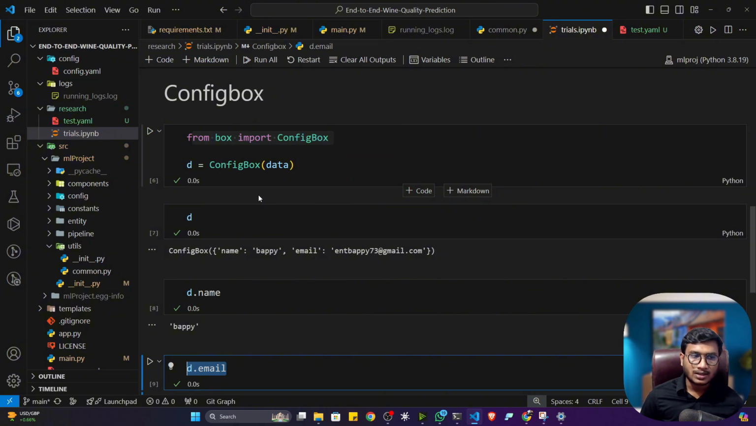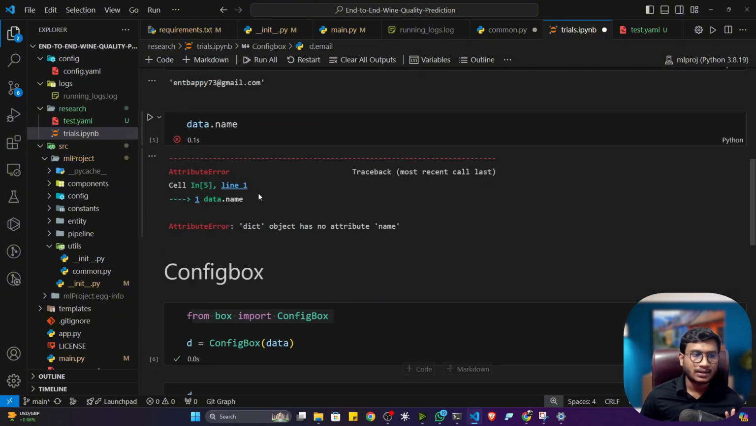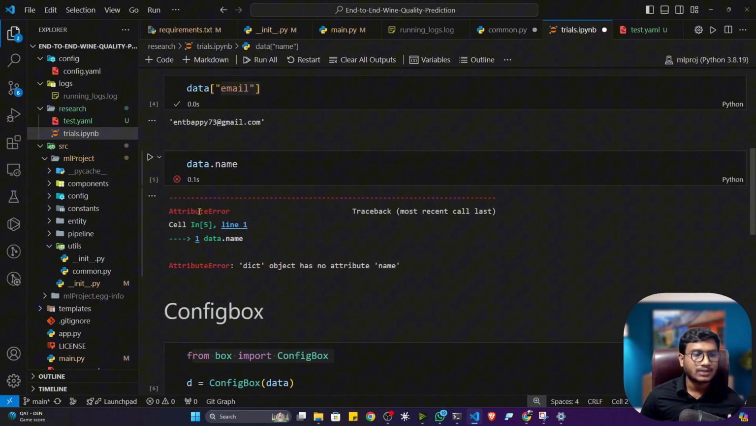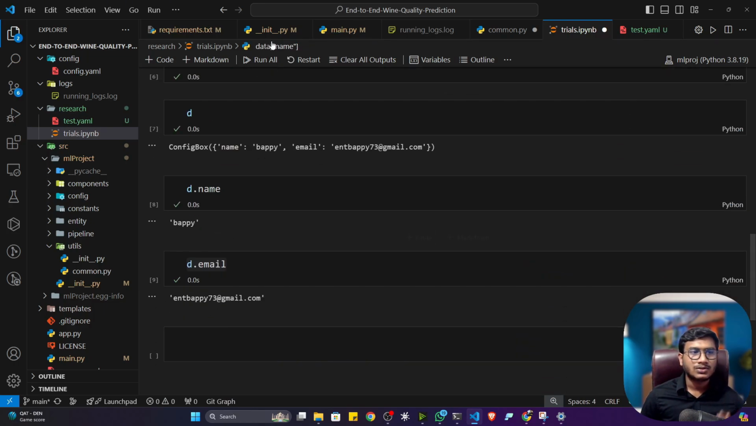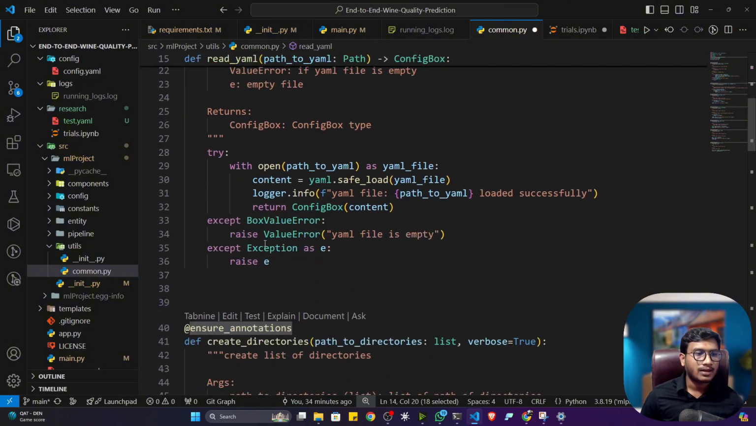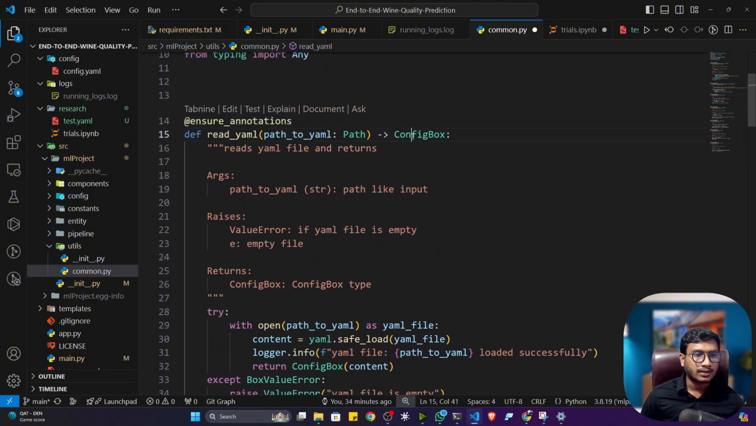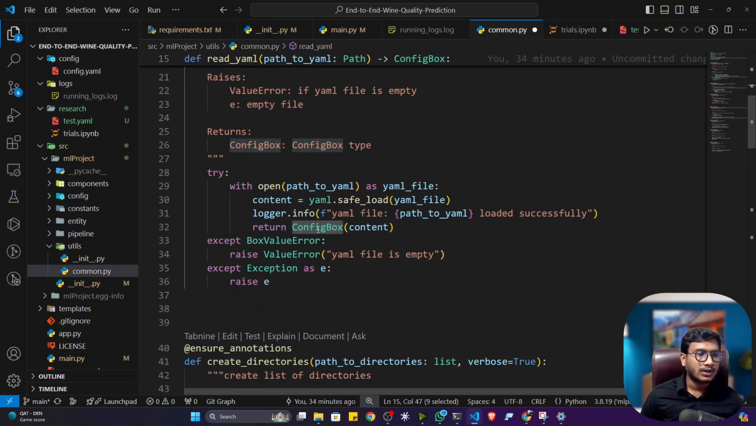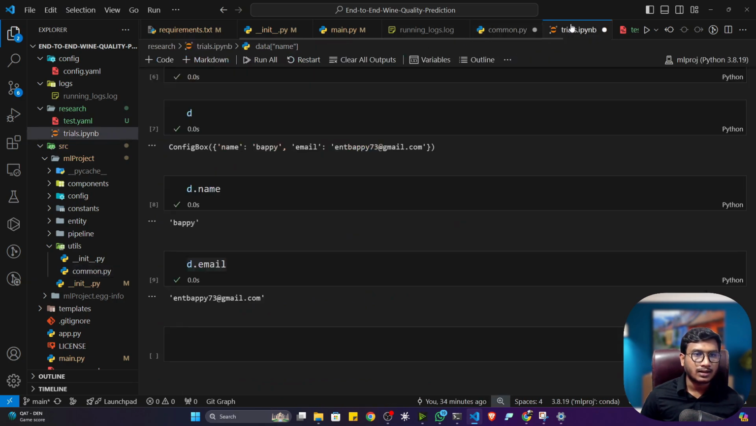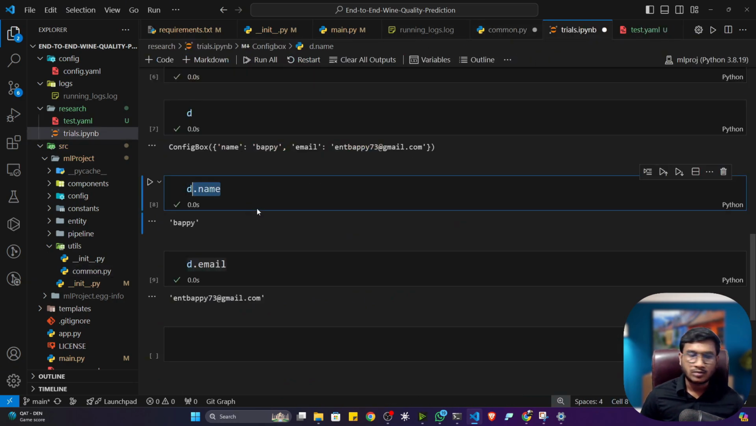Otherwise, if you're not using it, it's completely fine, but every time you need to call like that. That's why I thought let me show you this as well, so that whenever we are reading any kind of YAML file, we can return all the content as a ConfigBox type output, so that we can extract like that. I hope it is clear now.